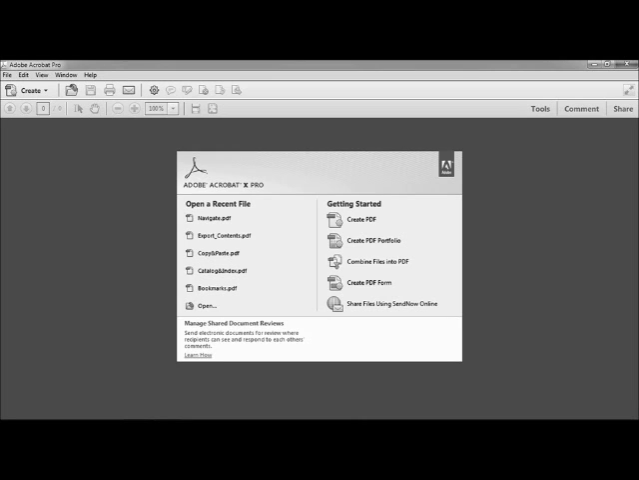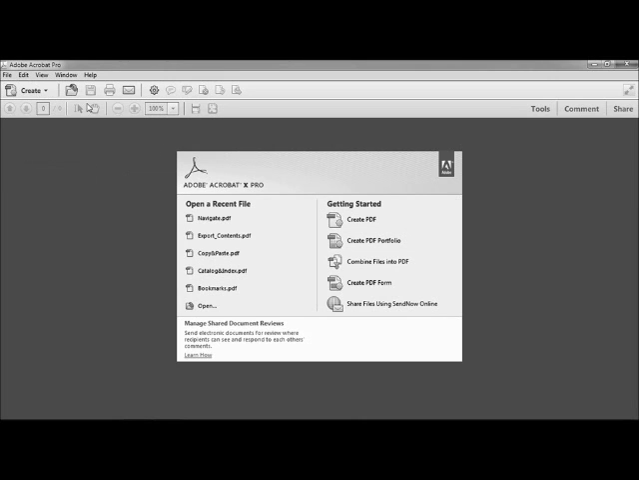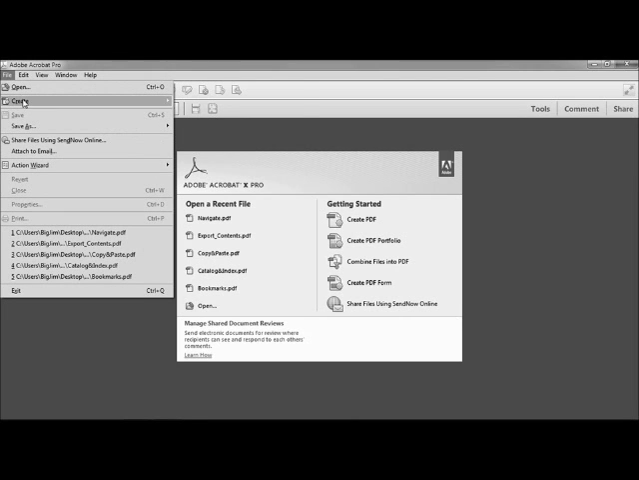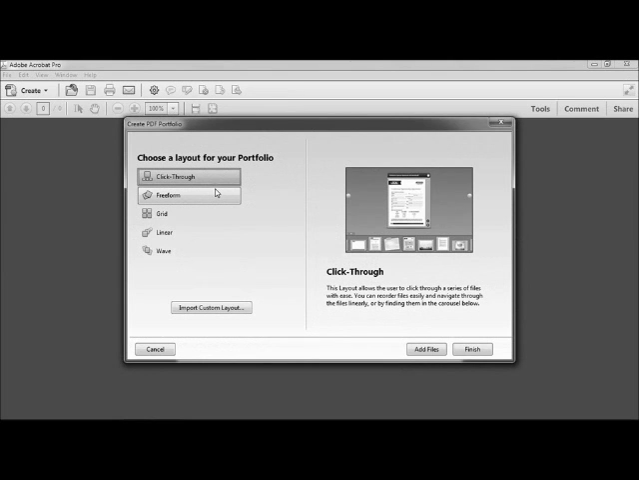To assemble a PDF portfolio, click the Create button and select PDF Portfolio. Or, if you don't see your toolbar, you can select File, Create, PDF Portfolio. This dialog box appears starting the process, allowing you to select one of the 5 provided layouts. Adobe has improved the Portfolios feature, making it easier to customize and create your own layouts. You'll be able to build additional layouts using Flash or purchase them from third-party developers.